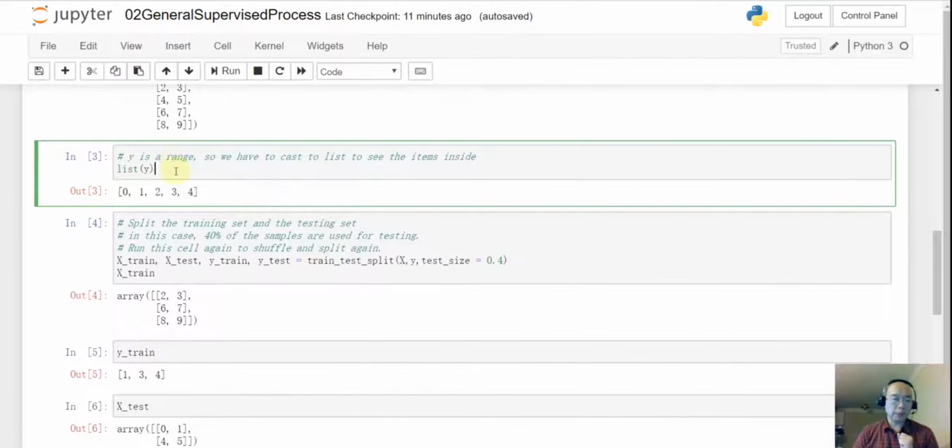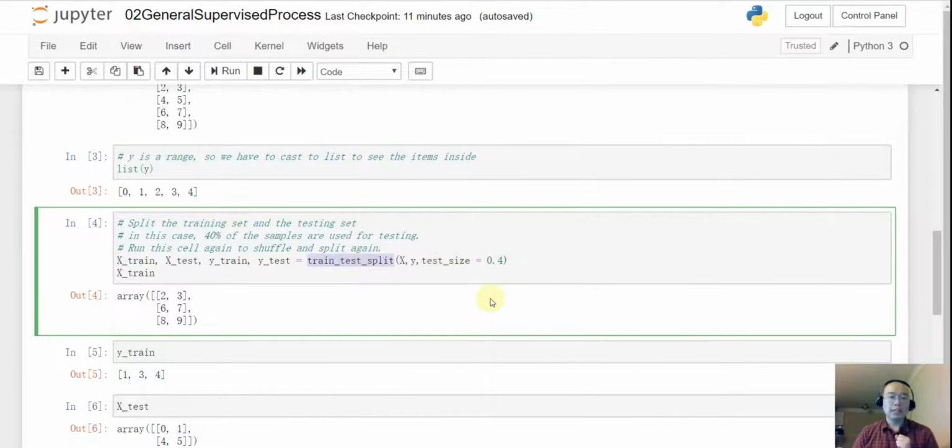So I printed y, and the next thing, train test split. Probably you have seen this before. So let me ask this question: is that a function or a method? Think about that. If you check the syntax, it should be a function call. We are calling a function, and we are sending x and y, and then we are sending the test size equals 40%. So this means we are doing a train test split, and we are holding 40% of the samples as the testing set.